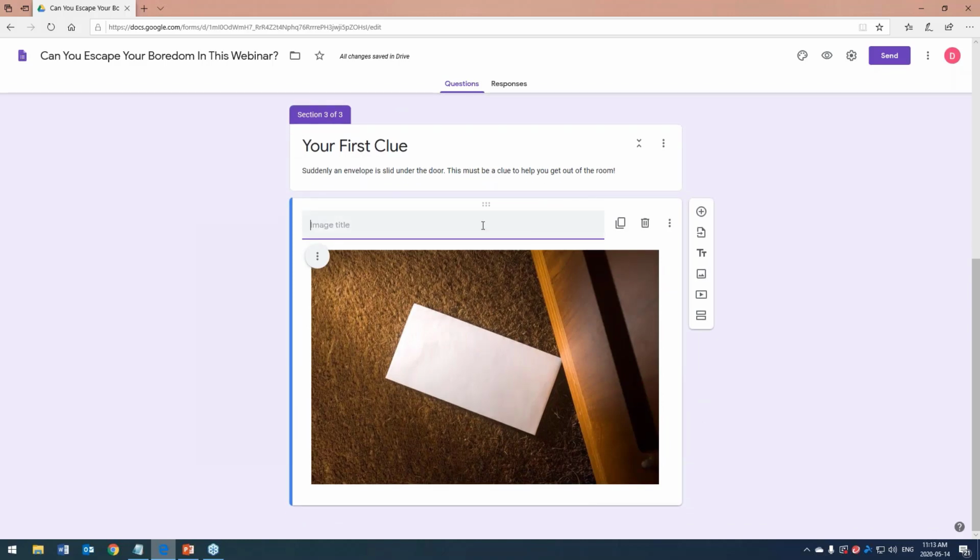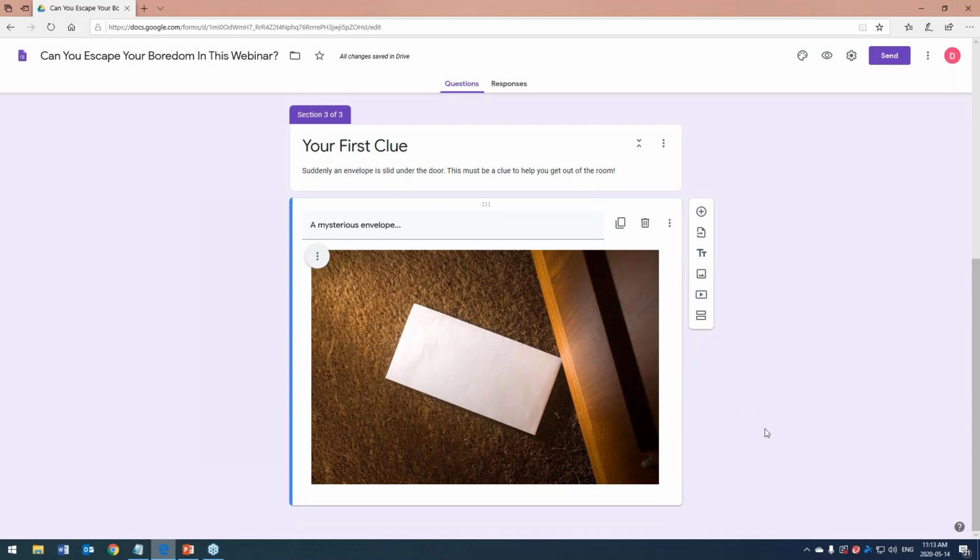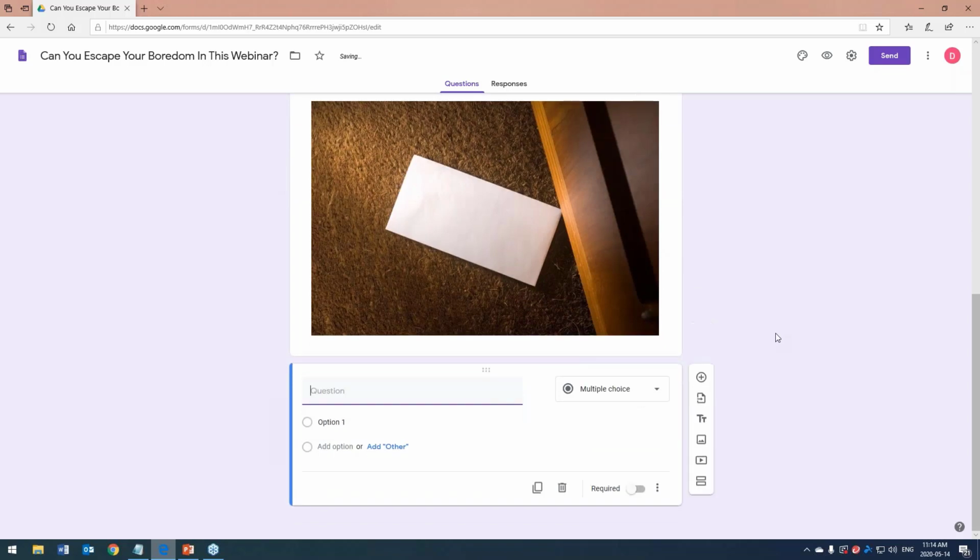So let's give it a title just so we always have context. So we're going to just call this one, oh, not that, Mysterious Envelope. All right, so far so good. We got our 2 sections here and our image. And so I think it's time to do a question. And so if we think of sections as story boxes, think of your questions as the puzzle part of the escape room. So what we're going to do is we're going to use our vertical toolbar. We're going to do Add Question.